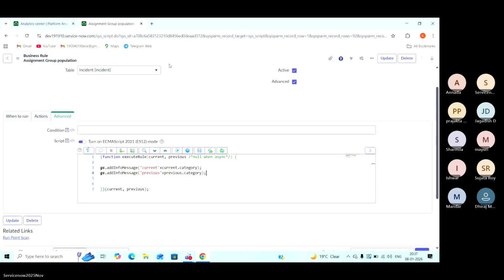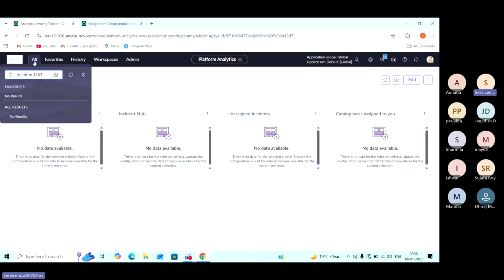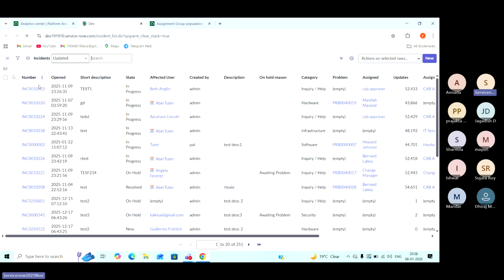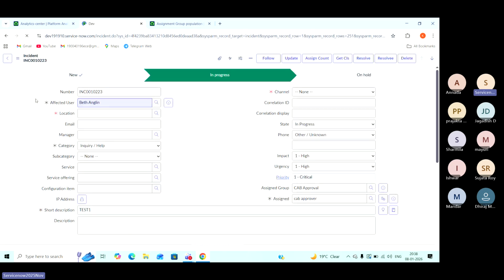See, the form loads, right? Using this previous object, we can access the values that the form is having when the form loads. If you want to access the value of the affected user, you use previous.caller_id. If you want to access this channel value, previous.channel. If you want to access the assignment group value, you use previous and that field's backend name.